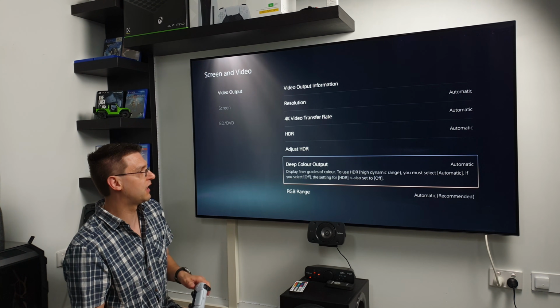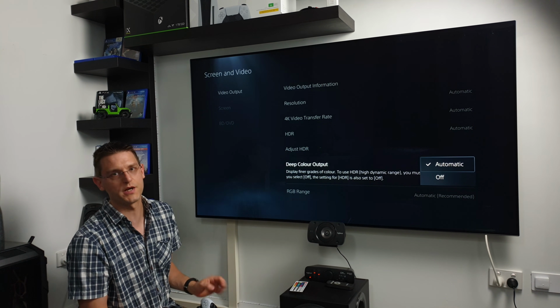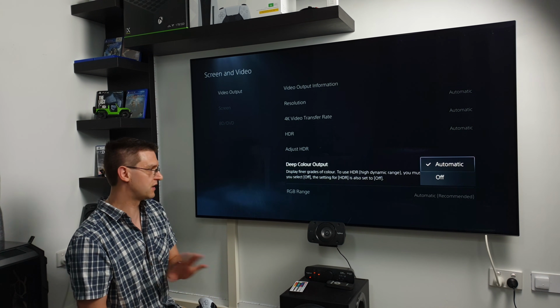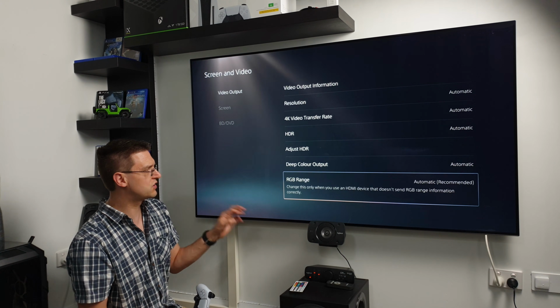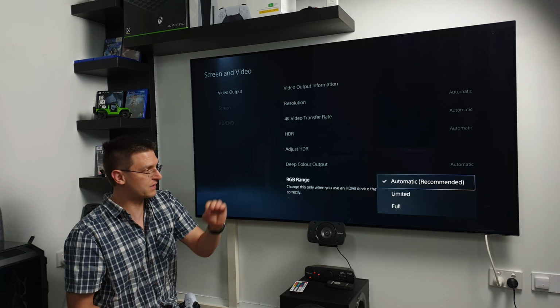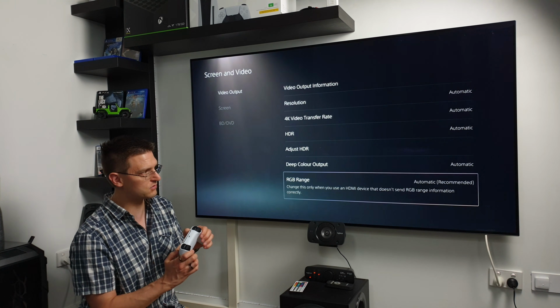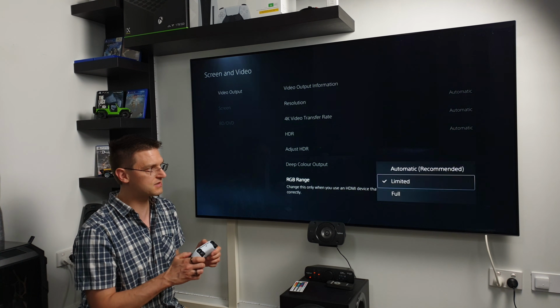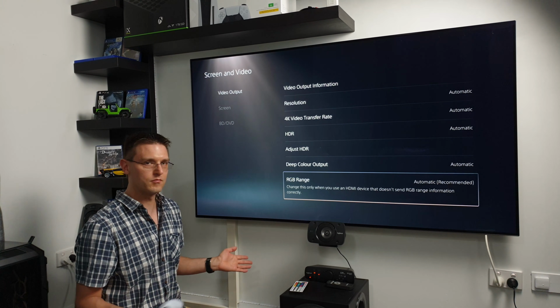After this, deep color output has to be on automatic if you like to use HDR. Okay, if you turn this off, there's no HDR possible. So just leave it on automatic. And RGB range, we talked about the same on the Xbox Series X. It's exactly the same. Leave it on automatic because the standard is anyway set to limit on the PlayStation, the same as on the Xbox. So just leave it, no harm.